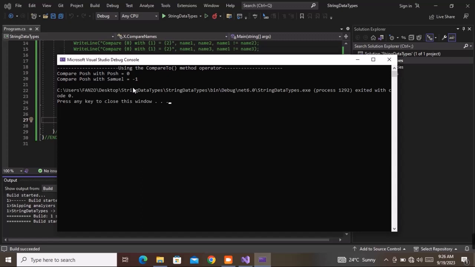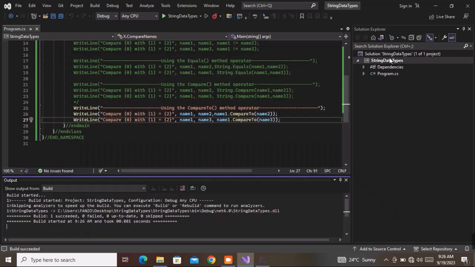So these were the four, in fact five, comparison methods that I wanted us to look at. The double equal sign operator, the not equals operator, the equals method, the compare method, and lastly the compareTo method. So this is what I wanted us to look at and learn, and then I will see you in the next tutorial.